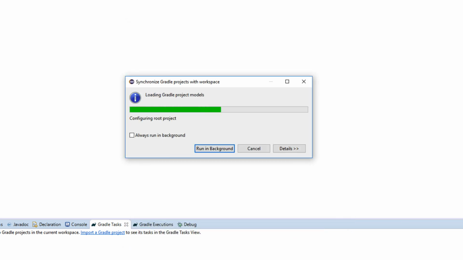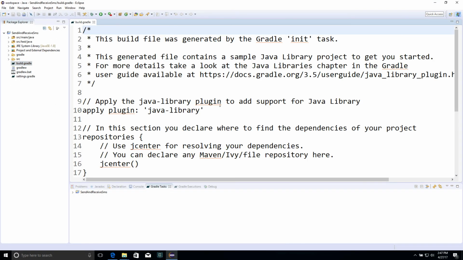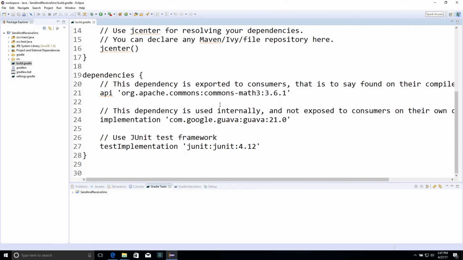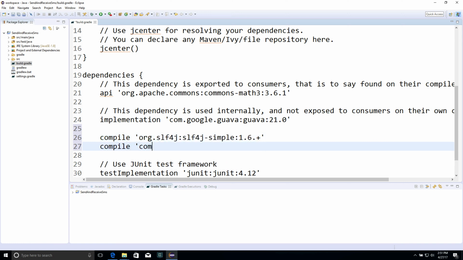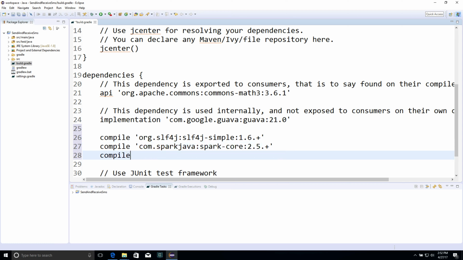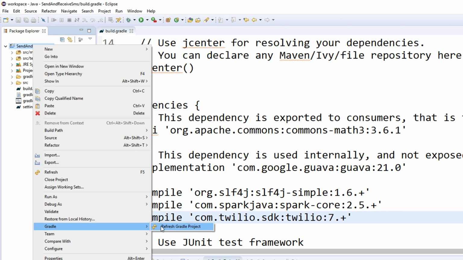Once that's done being created, we'll open up the build.gradle file where we can specify some dependencies. We're going to be using the Spark web framework, and it uses a logging framework called SLF4J, so we'll pull that in so that we can see its status as it runs. Then we'll get the Spark web framework, and finally the Twilio helper library SDK. Once we have our dependencies set up, we can refresh the Gradle project to pull them in.